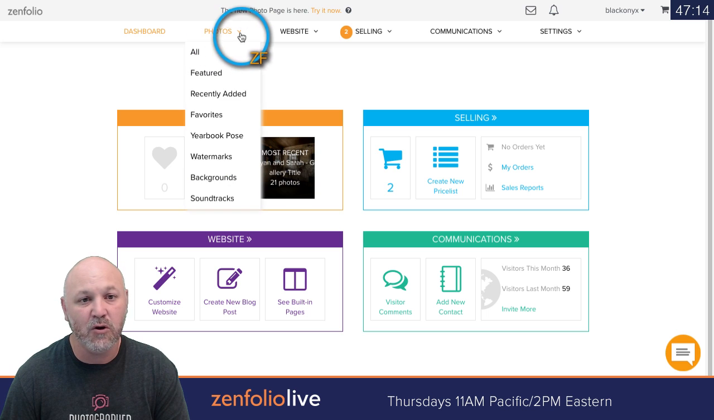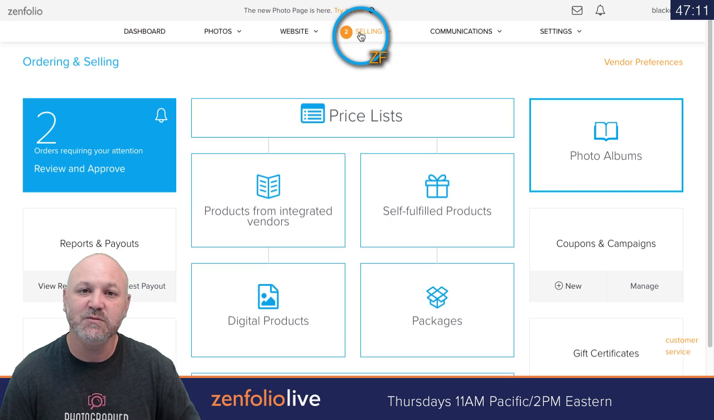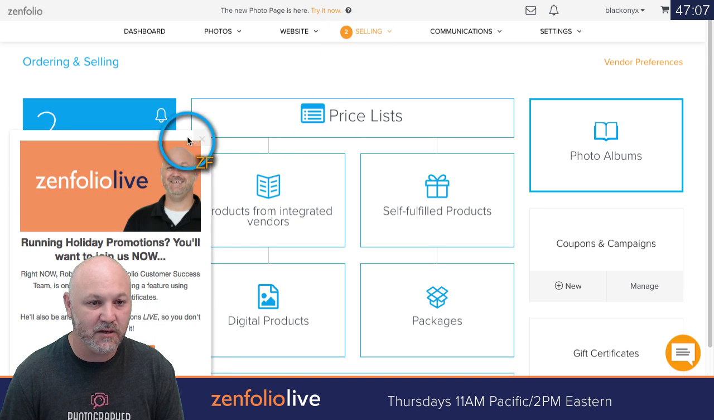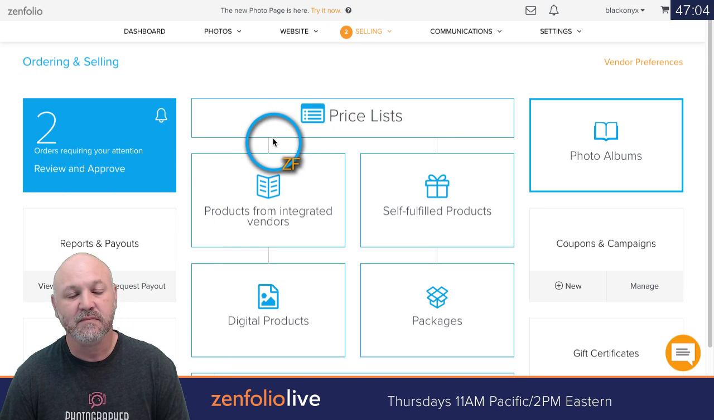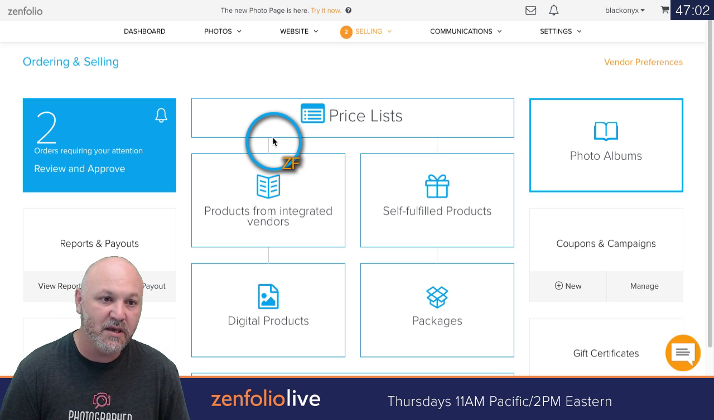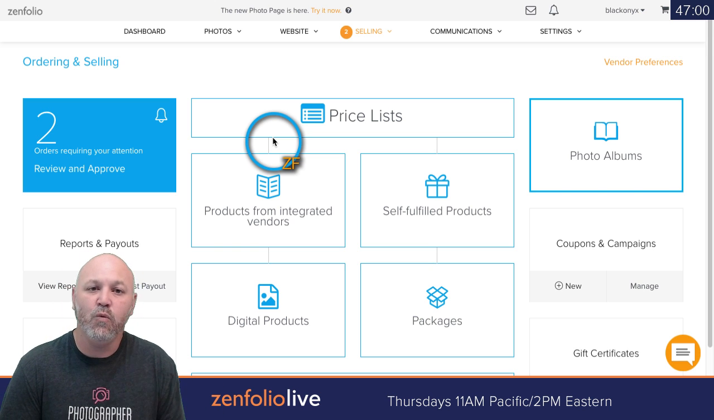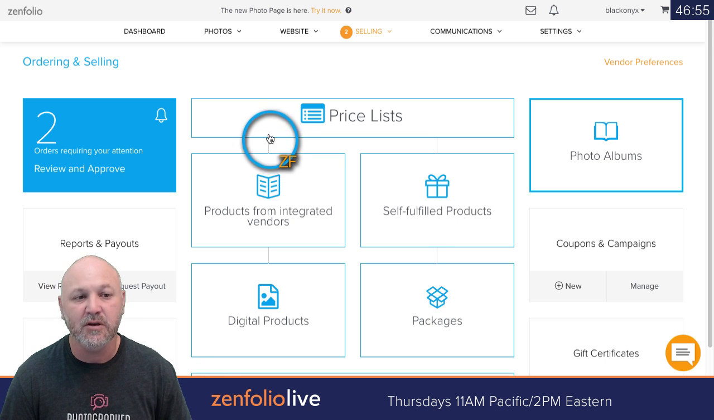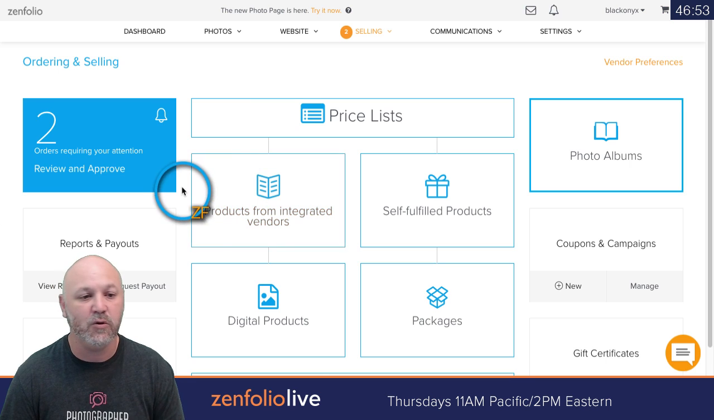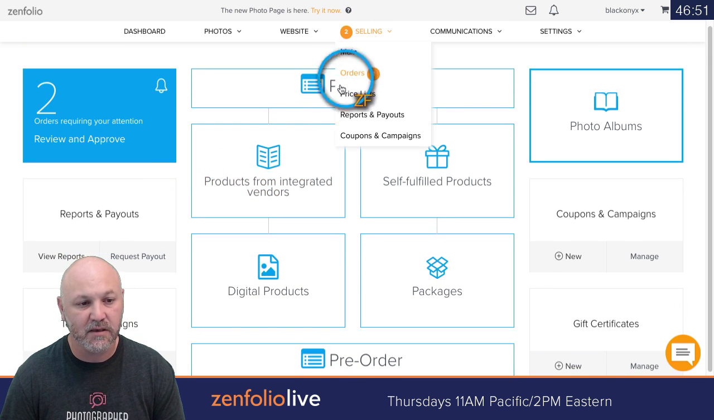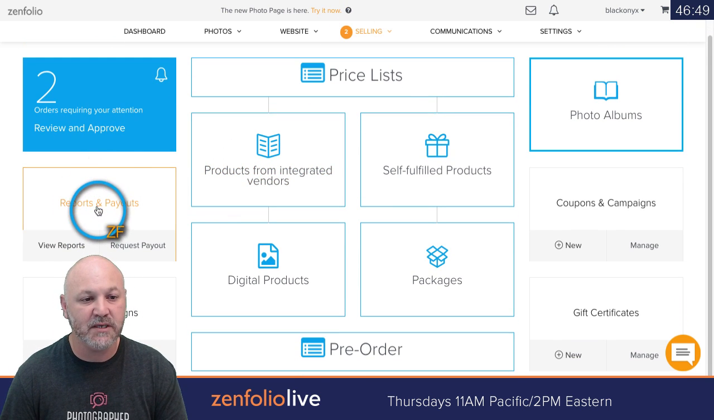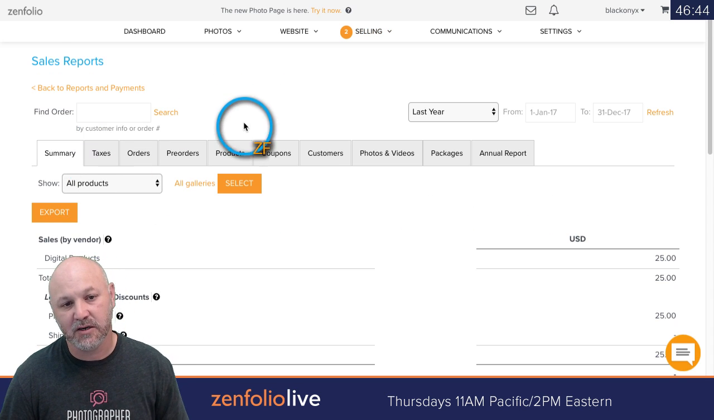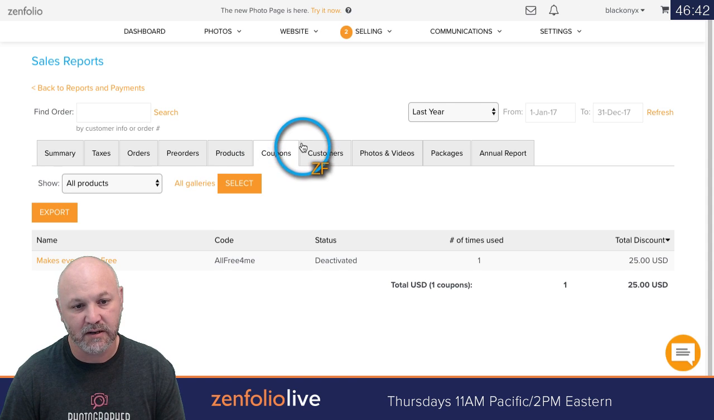What we're going to do is go into selling, and this is where we can actually see our order reports. You can see your order reports in here. If you want to see what coupons have been used in this year, the past year, you can see that information by going into your selling and then going to reports and payouts right here. Go to sales report, and there's actually a coupon tab that you can click on right here.